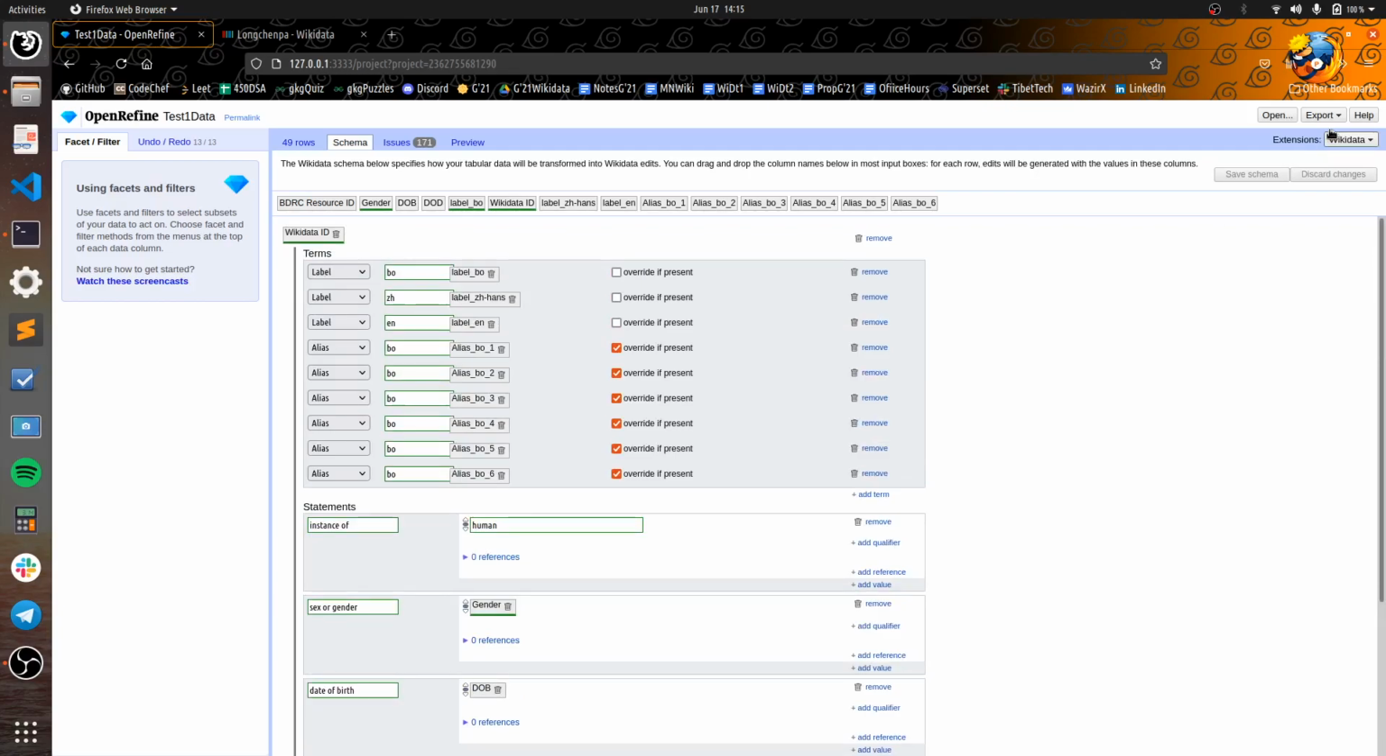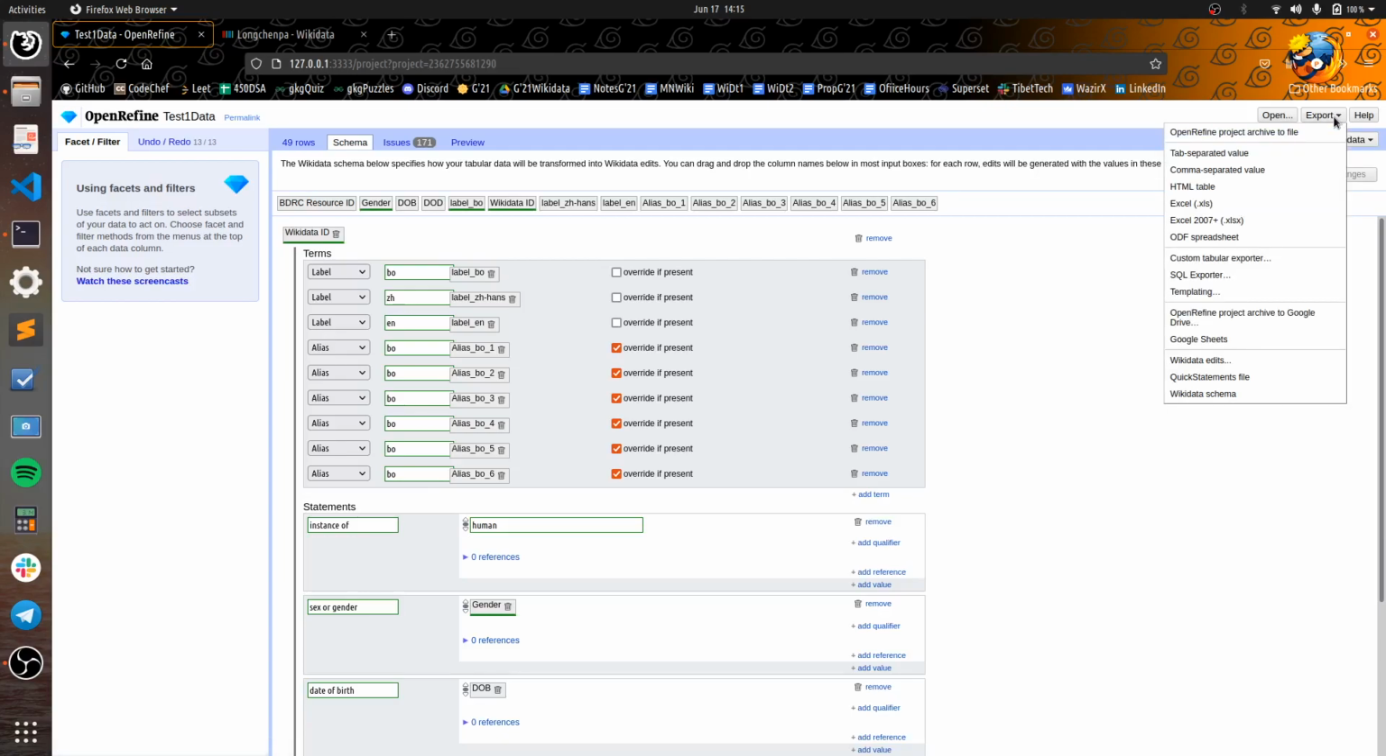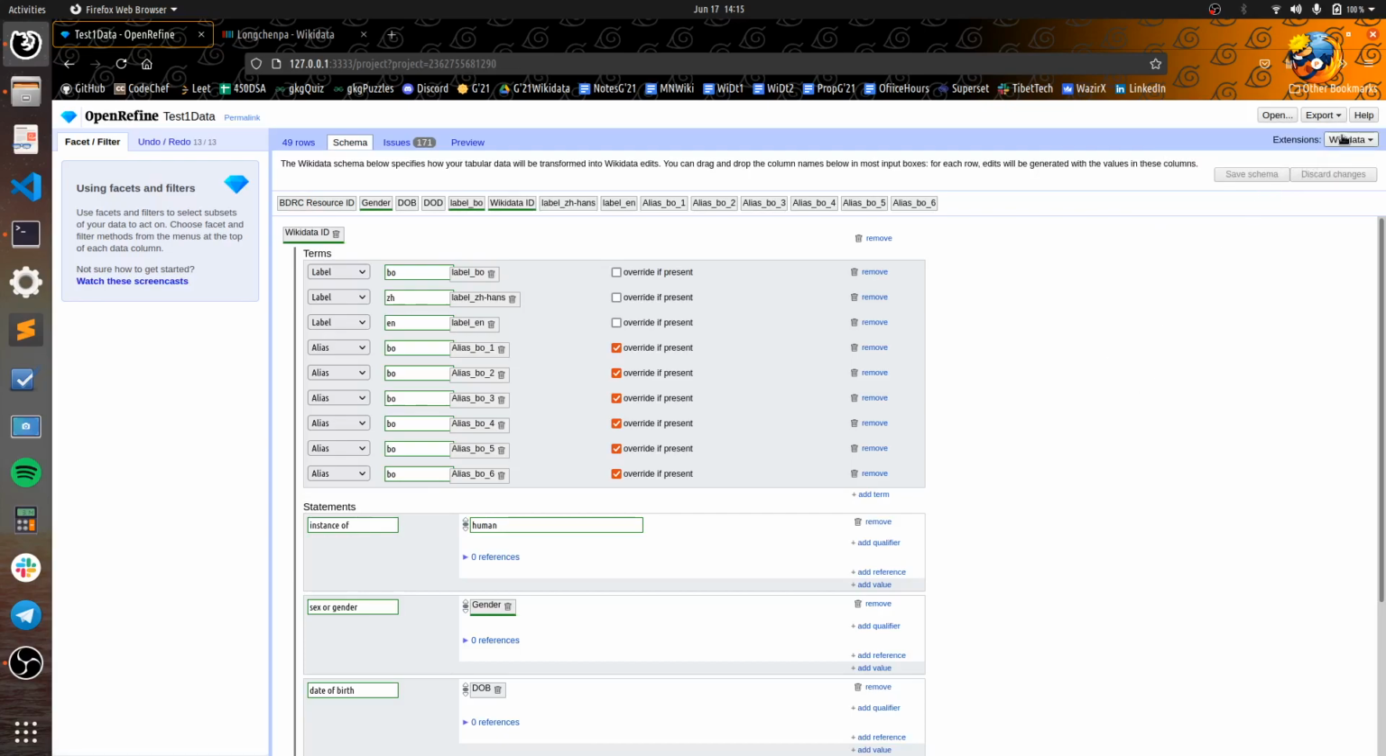Now we can upload this onto Wikidata using two methods. One which can be done using quick statements, and one is where we directly upload it to Wikidata. So for now I'm not uploading it onto Wikidata. We'll get to that later. So I can simply upload my edits to Wikidata or export it to quick statements, which will then upload it to Wikidata.